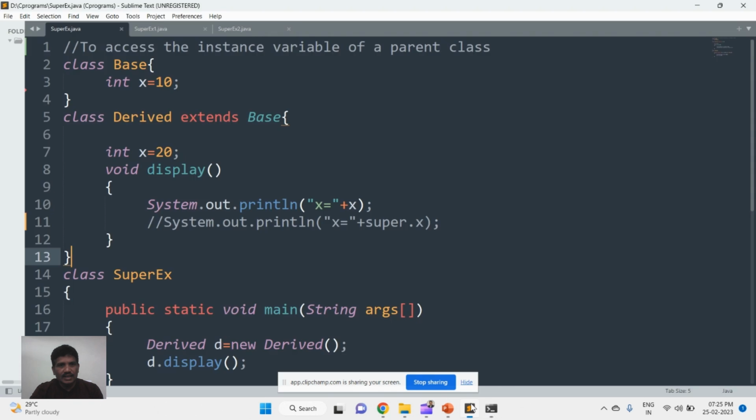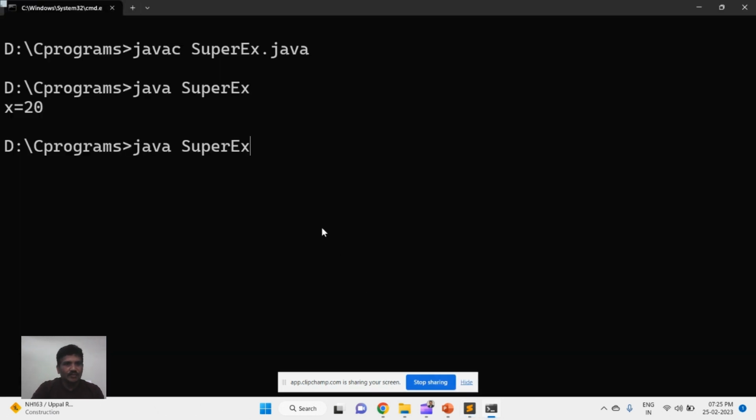Then how do you access the instance variable of the parent class through the derived class? See in the next statement, super dot x, which refers to the immediate parent class instance variable. What is the immediate parent class instance variable? This one. Then what x value will be displayed here? The 20. Then super dot x will display the base class instance variable x value. Then save it once. Then again you can do the execution.